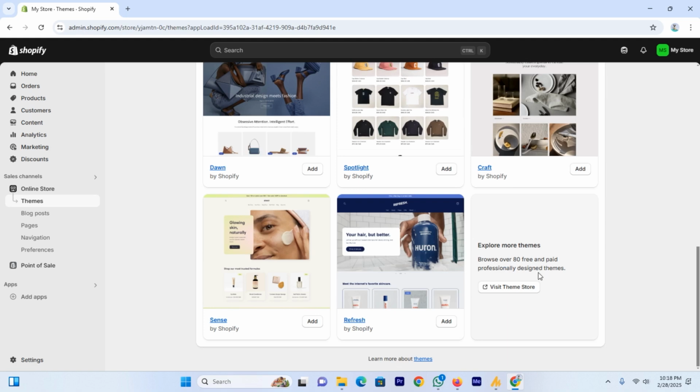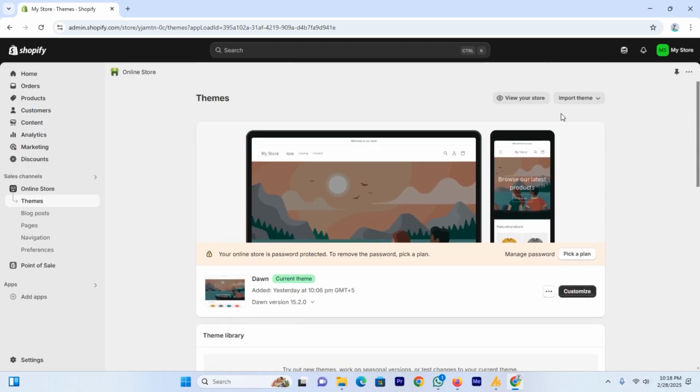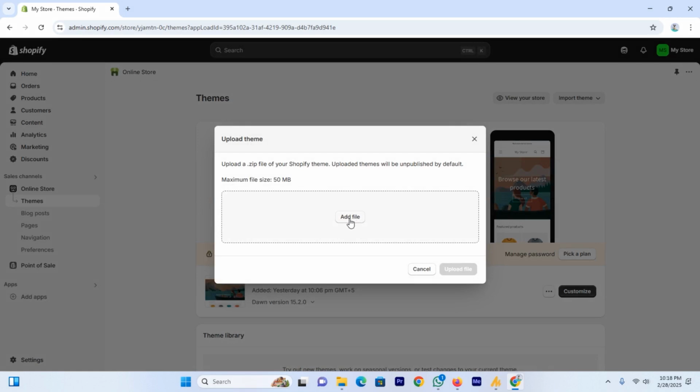But in order to import, scroll up, and here you can see the option to import theme. And here is the option of upload zip file. In order to upload, click on it and then click on the option add file.